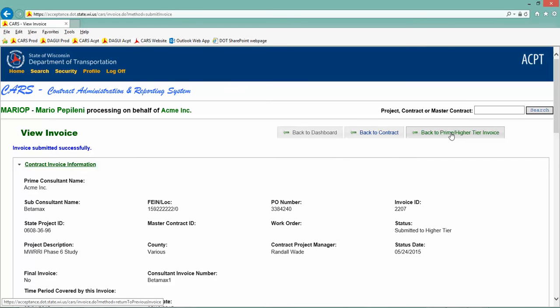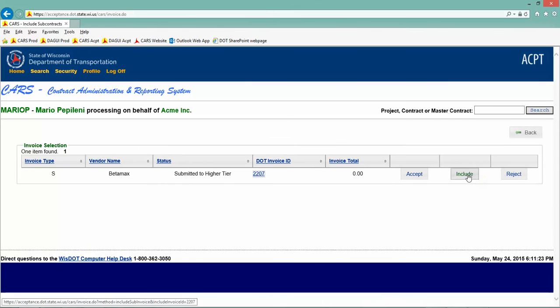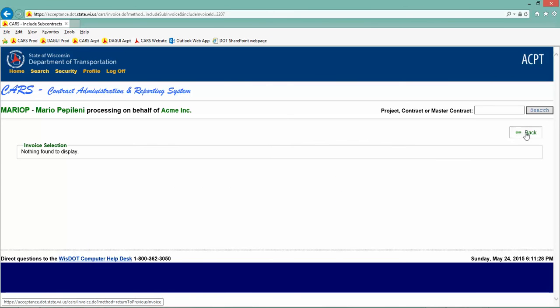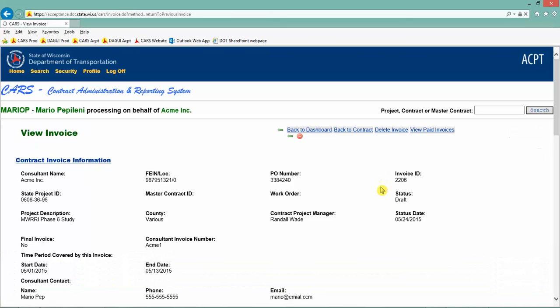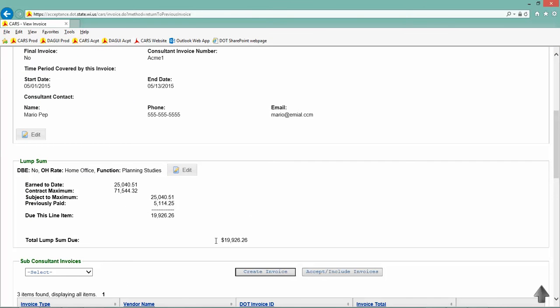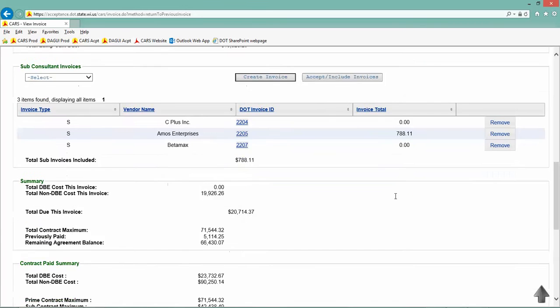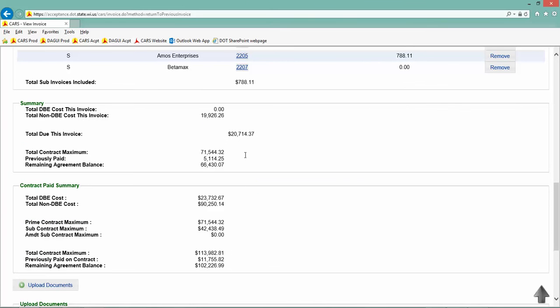And then I'll go back to the higher prime tier invoice. And I can go to accept include invoices. And it's $0. I'll include it. Now I'll go back. And I have my invoice amount right here. And I've got my 3 subs, 2 of which are $0 invoices. And I have all of this information here caught up.